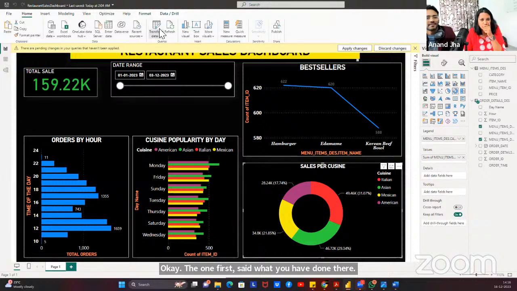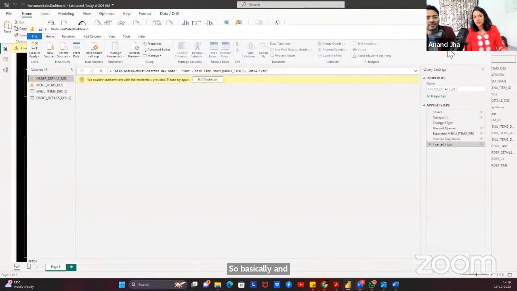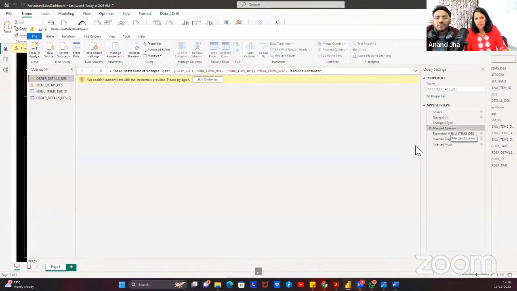So basically in Transform Data, go to the what you are. I want to see the table. Merge queries. So what we have to do? Click on this. So everything is here now. Yeah. Merge queries. Actually, merge query.